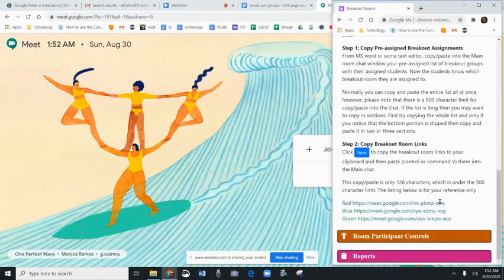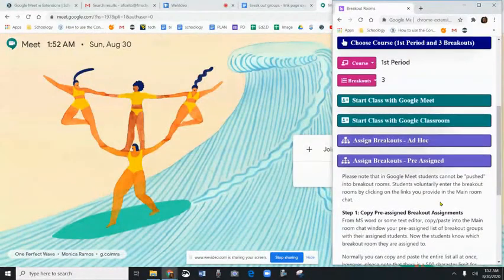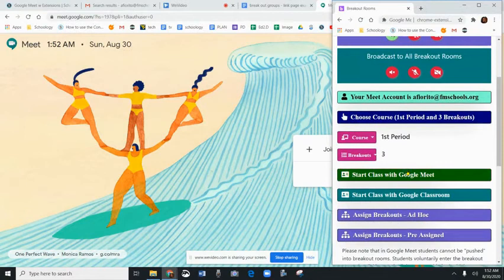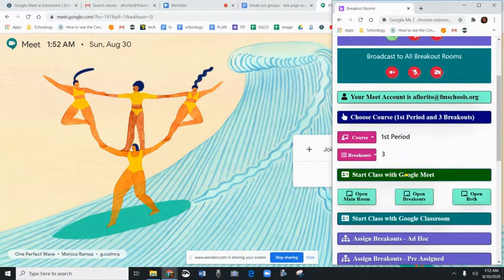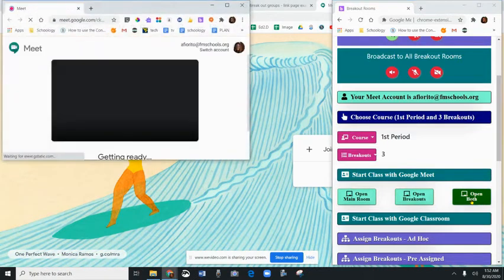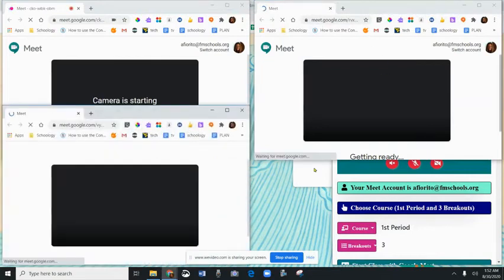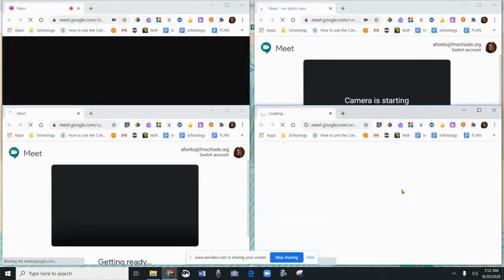When you're actually ready to start that, you're just going to go ahead and say start the class with Google Meet. And you can either just start by opening up the main room, you can start it by just opening the breakout rooms, or you can open up the main room and the breakout rooms. So whichever you choose. If I say open both, you're going to notice that every breakout room is going to open up in its own window.